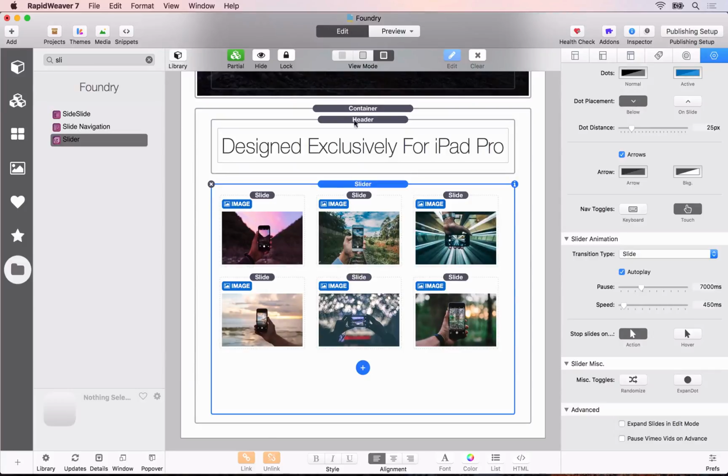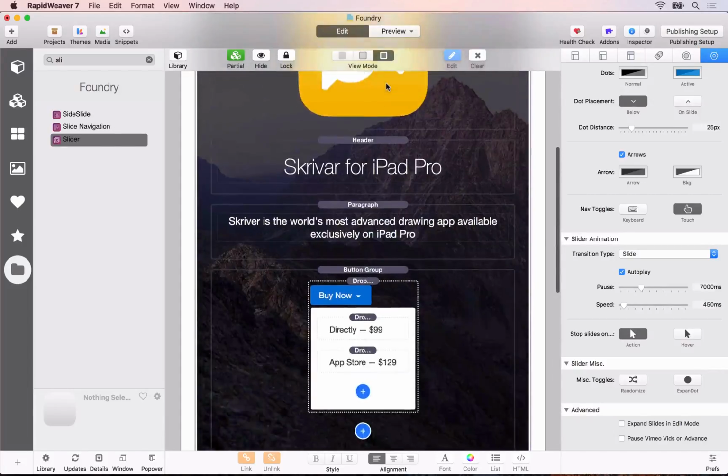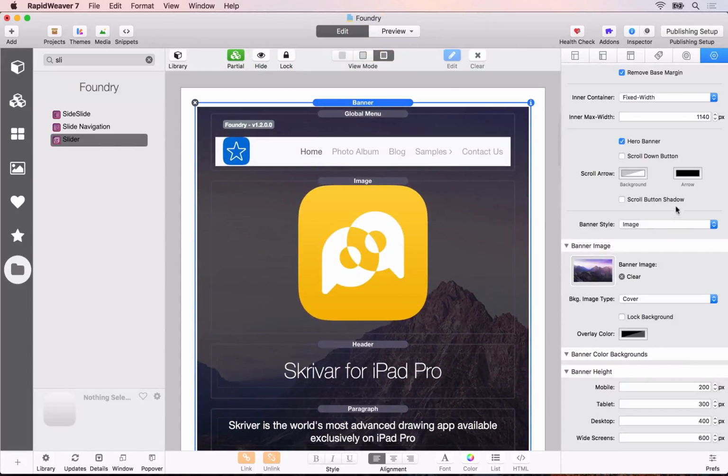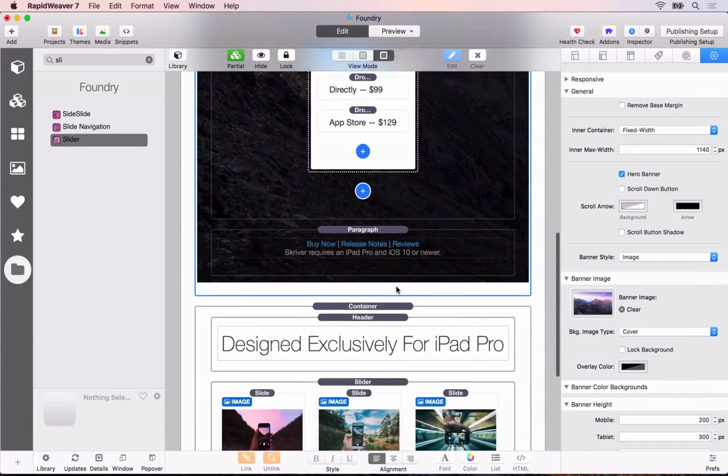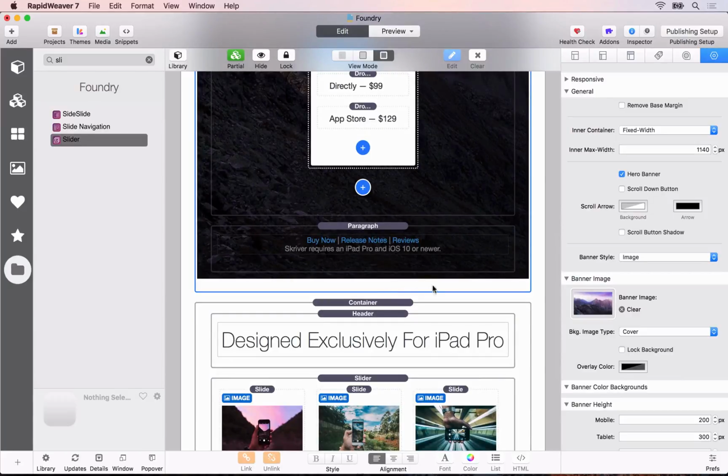Okay, what we need to do is add a little bit of padding or margin to a few of these items. So I know I removed the margin from the banner earlier. What I'm going to do is uncheck that remove base margin option, because we do actually want that. That was working quite nicely.